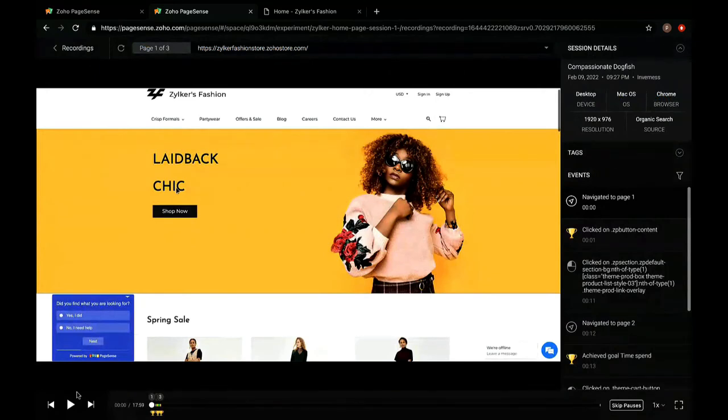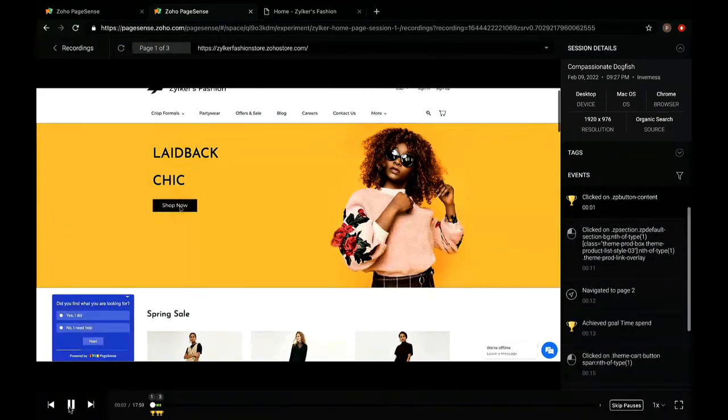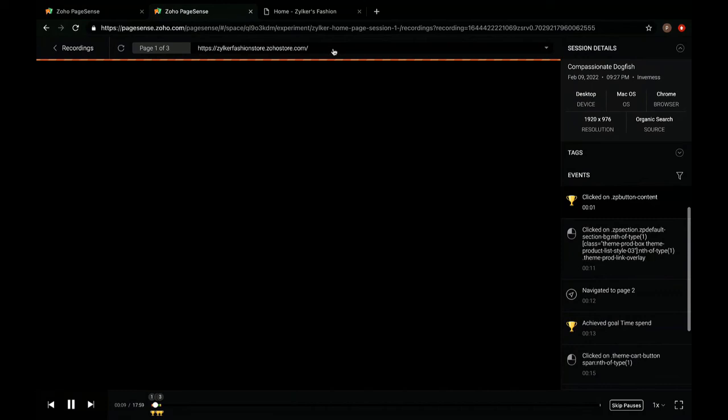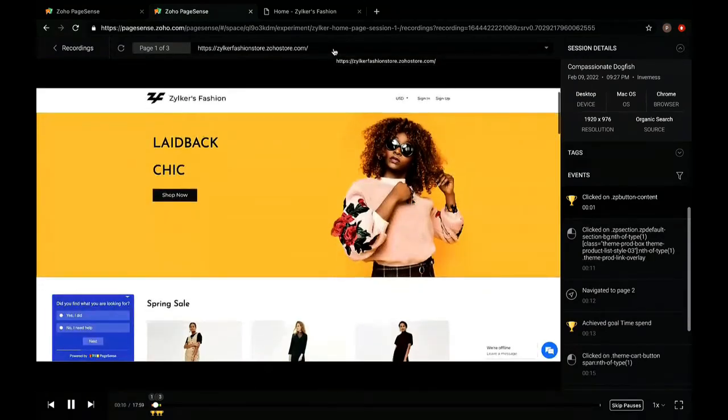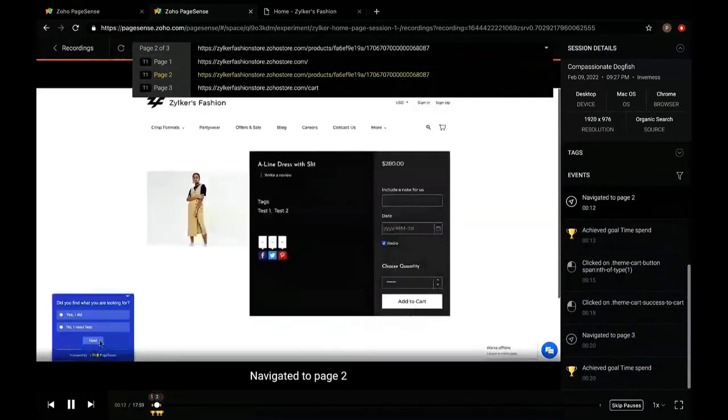So now that we've seen how to set up a session recording experiment, let me show you how your recording will actually look. Once you play the recording, you can see how a visitor interacts with your website in real time. On the top here, you can see the web pages that the visitor has navigated to in the exact order of navigation.